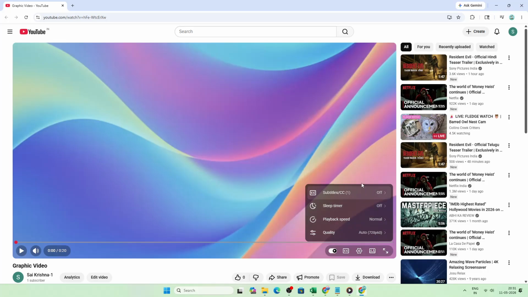If you don't see an audio track option, it simply means the video only has its original audio and no alternative language tracks have been provided. Now, choose your preferred language from the list. You'll usually see the original language noted clearly, along with any additional languages. The moment you select one, the video will switch to that track almost immediately.